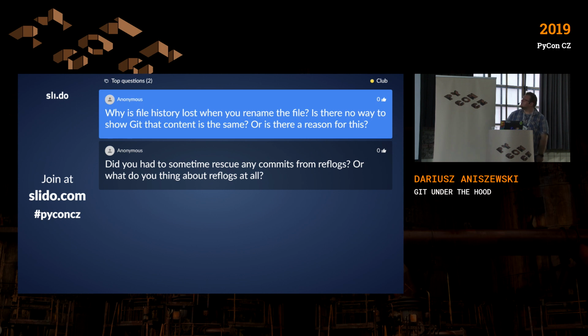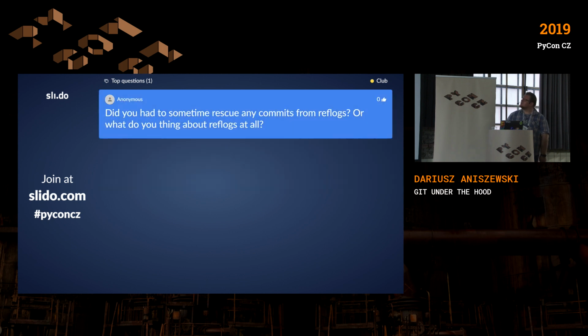And one more, did you have to rescue any commits from the reflogs sometimes? Yes. Or what do you think about reflogs at all? I think that they are great to know that they exist, and great to know that if something breaks, this is the first place that you go and check and save yourself.